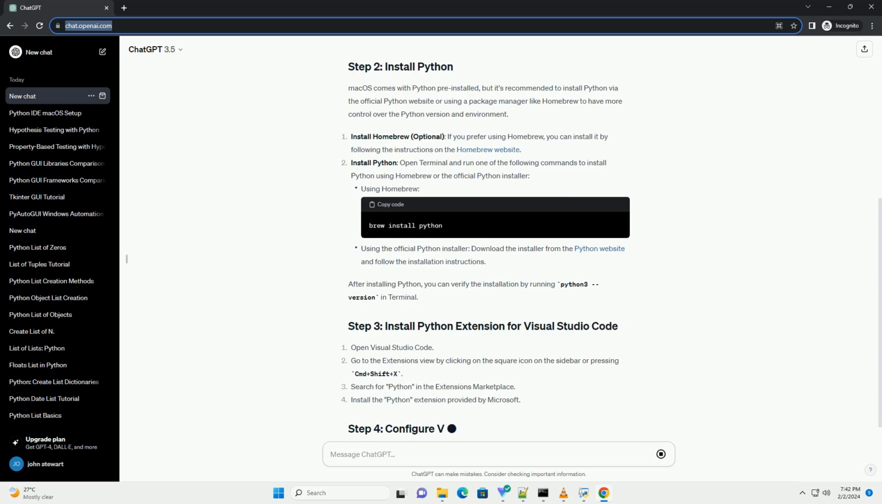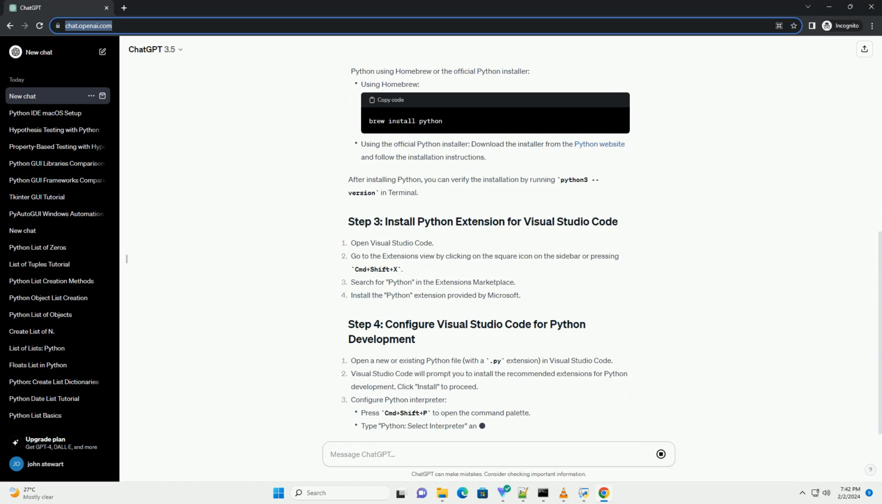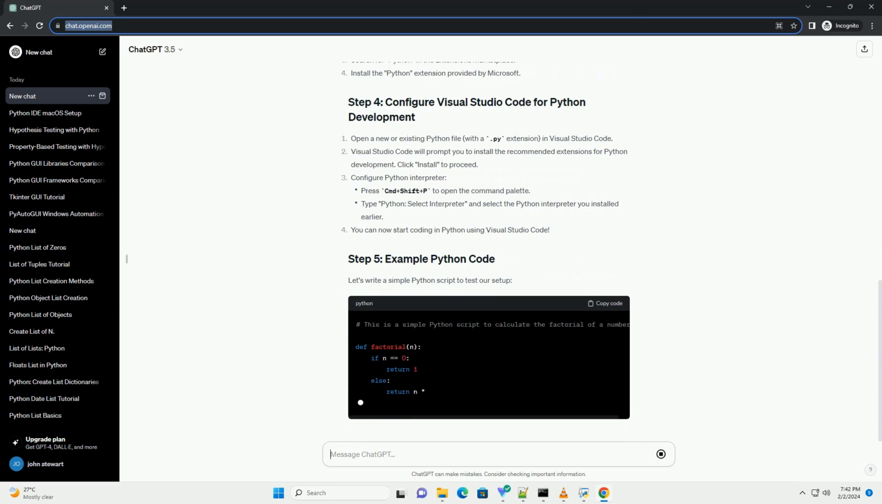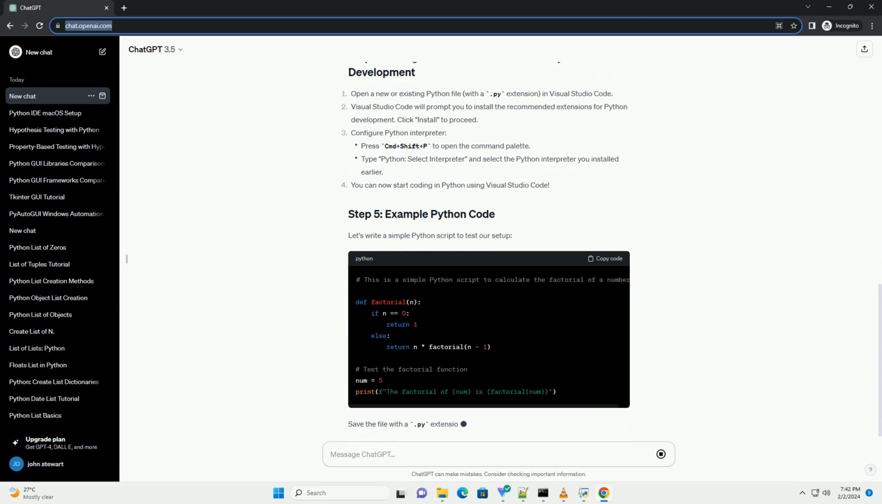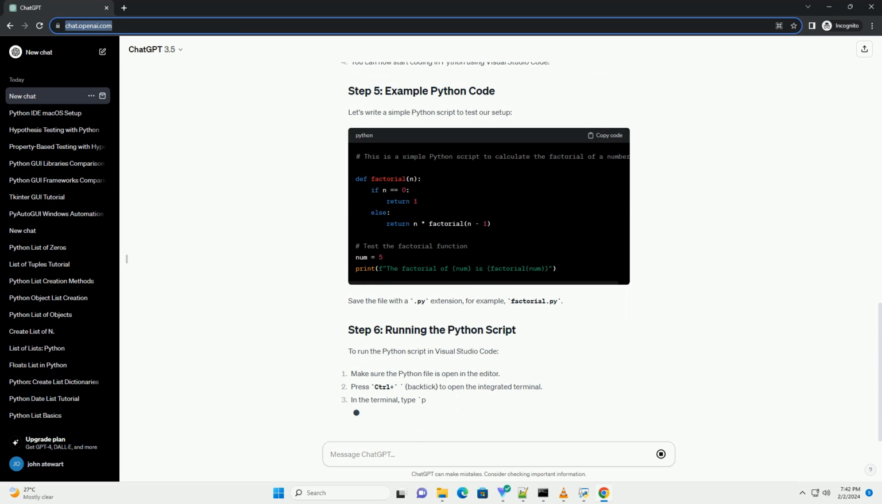Download Visual Studio Code. Go to the Visual Studio Code website and download the Mac OS version. Install Visual Studio Code. Once the download is complete, open the downloaded file and drag the Visual Studio Code icon to the Applications folder to install it.